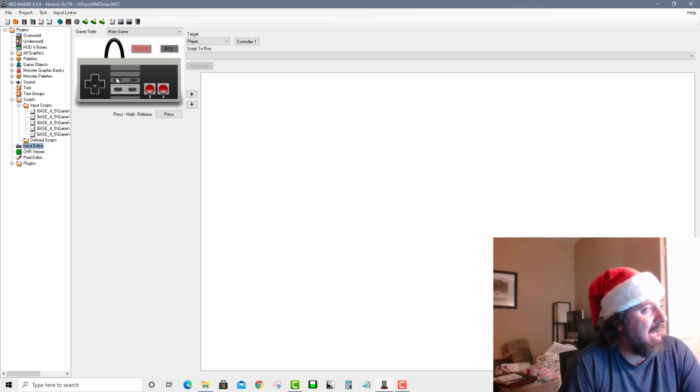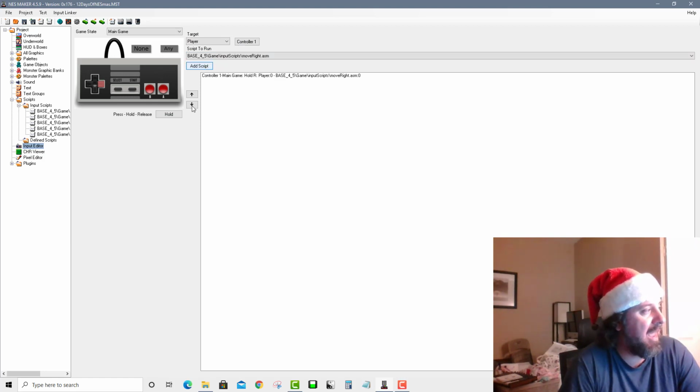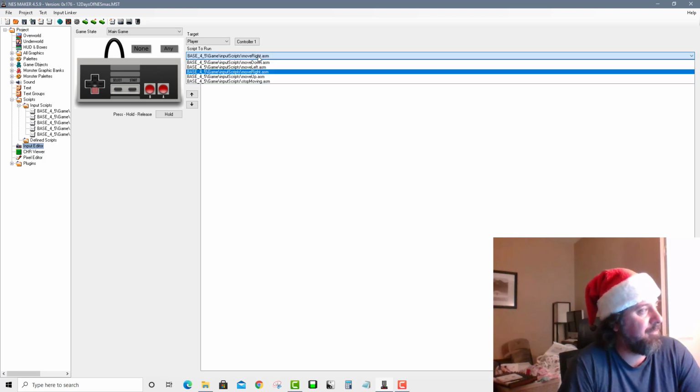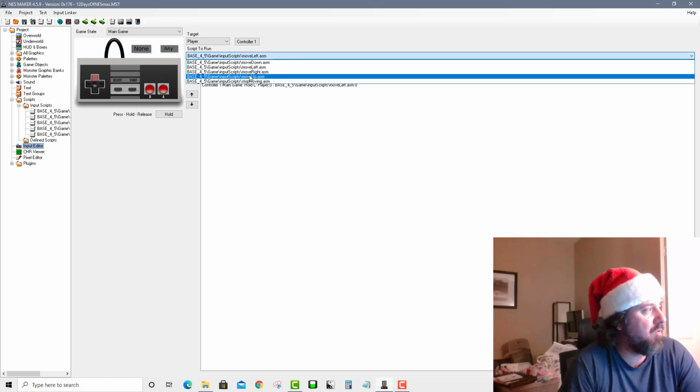And now I can actually say, okay, when I am holding the right button, my player, on controller 1, is going to move right. I'm going to add that script. When I'm holding my down button, my player is going to move down. When I'm holding my left button, my player is going to move left. And when I'm holding my up button, my player is going to move up.